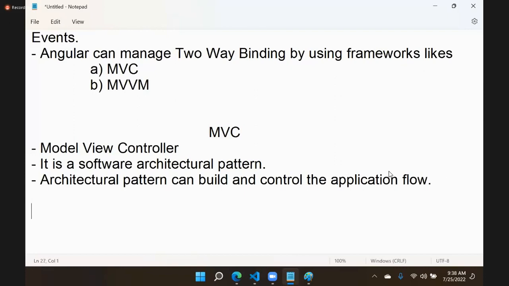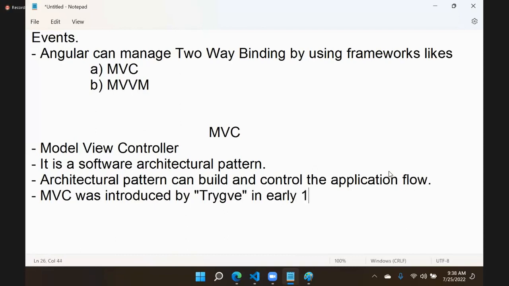What the history is, we don't need here. Later you will learn in your technologies. Actually, MVC was introduced by Trygve in the early 1970s. It was first used with a language called Smalltalk. Smalltalk uses that MVC. After that, every technology is using MVC.